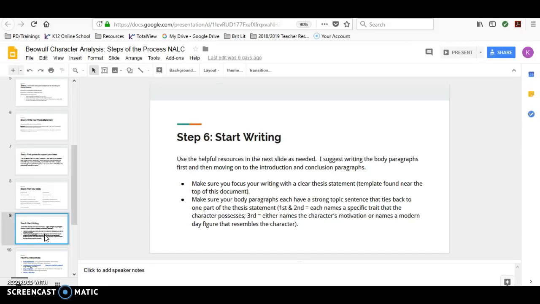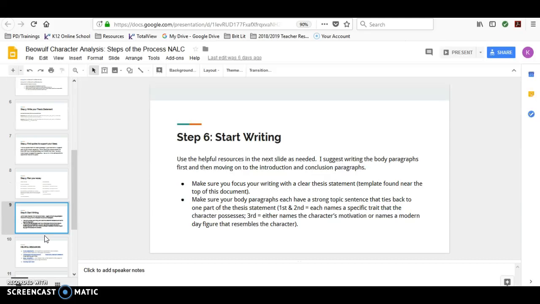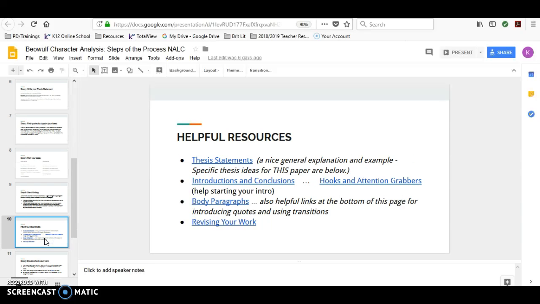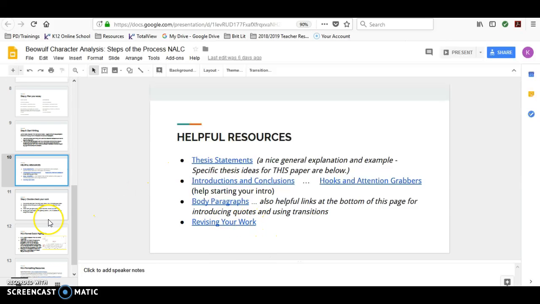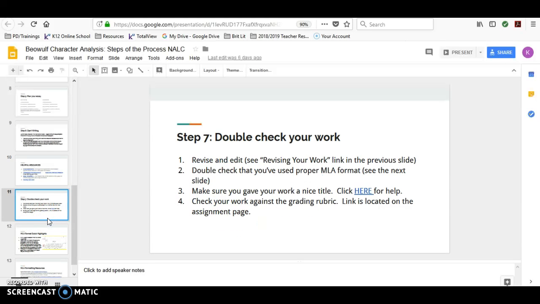Make sure you focus your writing with a clear thesis statement, and make sure your body paragraphs each have a strong topic sentence that ties back to one part of the thesis statement. So first and second each name a specific trait. The third names either the character's motivation or a modern day figure that resembles the character, okay? Then thesis statements: a nice general explanation, example, and these specific thesis ideas for this paper are in the slide before us. And then we have information about introductions, conclusions, hooks, attention grabbers, body paragraphs, and a big one here, revising your work.